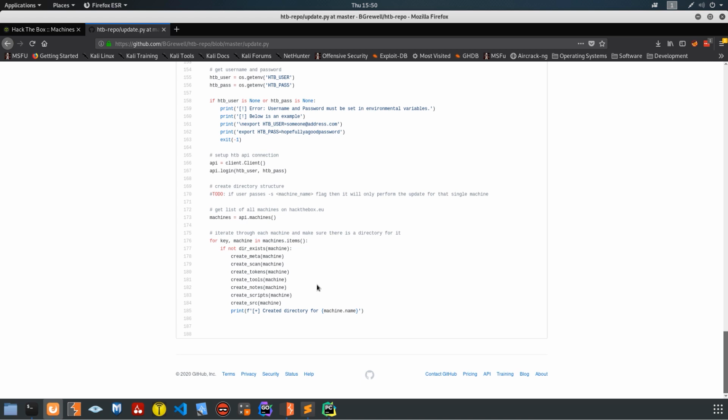Tools is a folder for me to put tools in that I either wrote for the machine, the binary versions of them, or things that I downloaded to use for the machine, or things that are specific to the machine and aren't something that I typically have on my box.